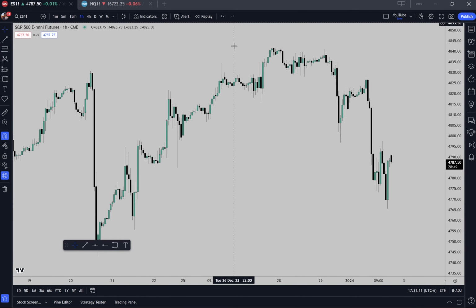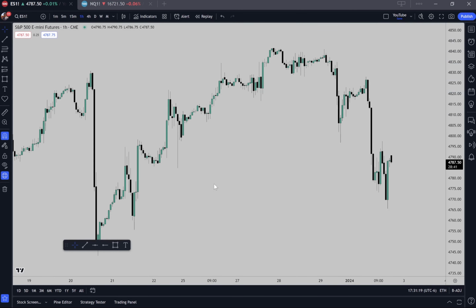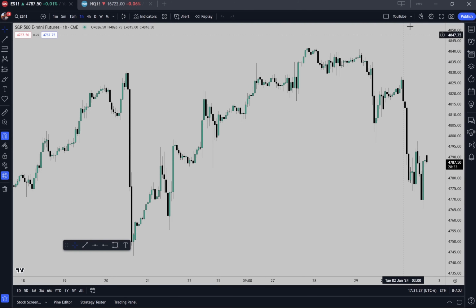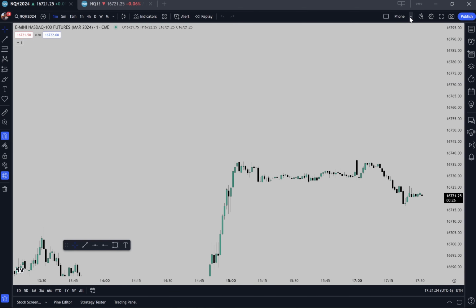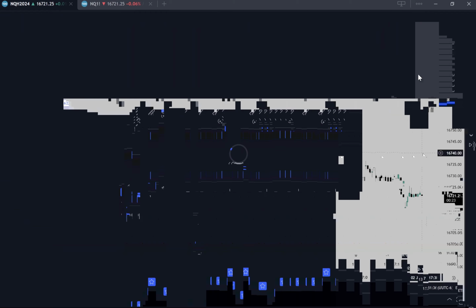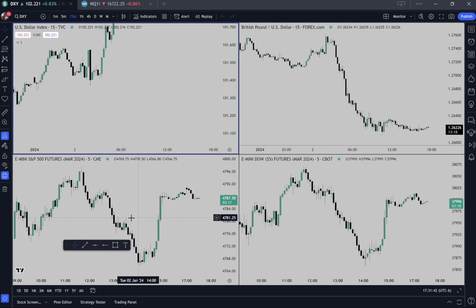Once you close the application and open it back up, you can open up that template. You can see I have some here. If I open up my laptop template, reload, give it a second, it'll open that. If I open my phone template, see I have my phone template here. They're pretty much all the same. Monitor is for when I'm trading on my monitor. I'll put this layout on my bigger screen. I have 4 screens here. You can't get that unless you have a paid membership, but you don't need it.